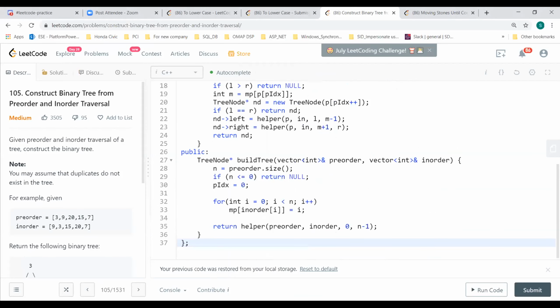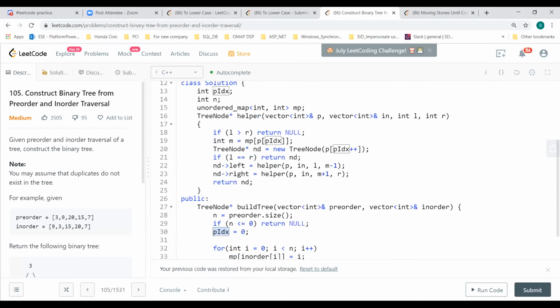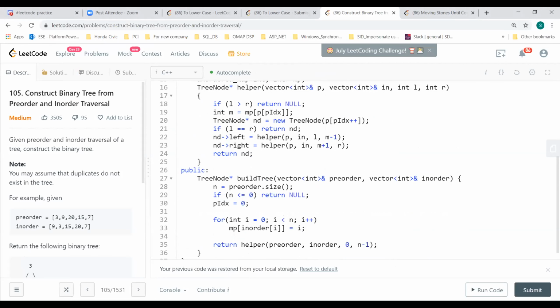Okay, so this is the build tree. This is the preorder, this is the inorder. I'm using this index of the preorder, PIDX, as a class variable. It's like a global for me, and that's the only thing I don't like. The way Rajendra was saying, I could have passed it in the recursive function's parameters. I didn't do that. Here I'm creating this map for the inorder.